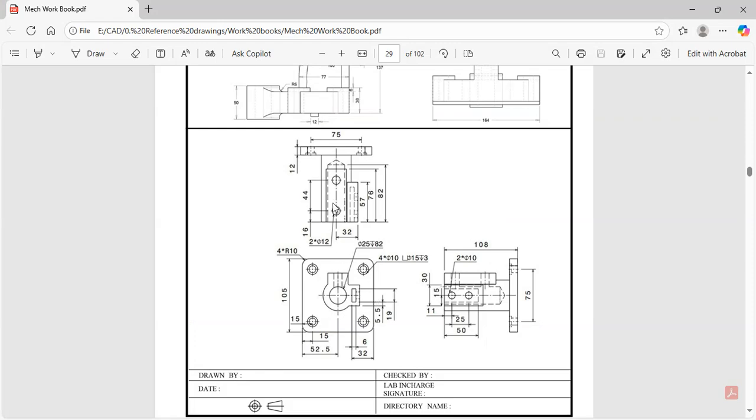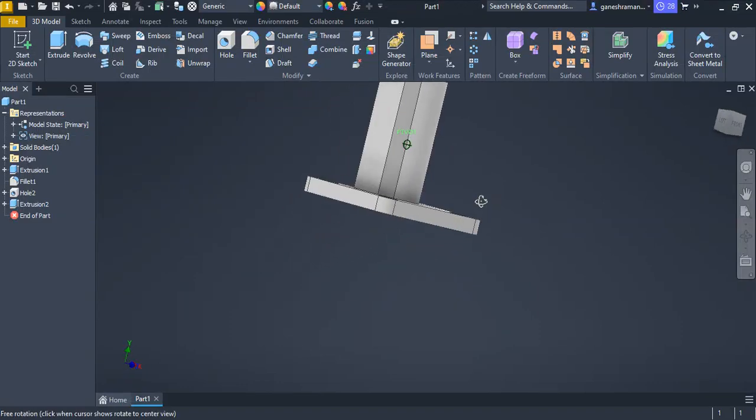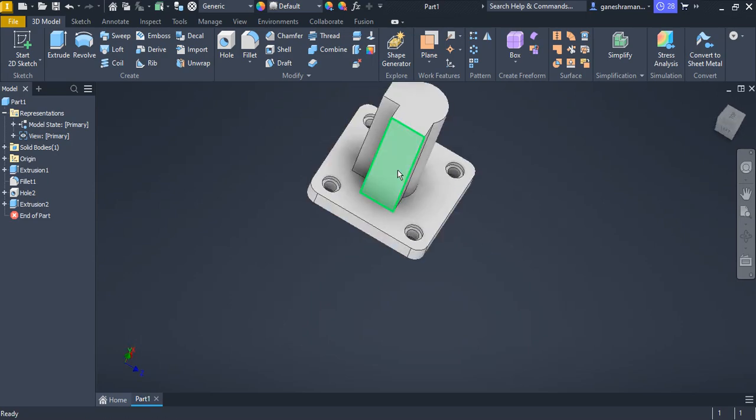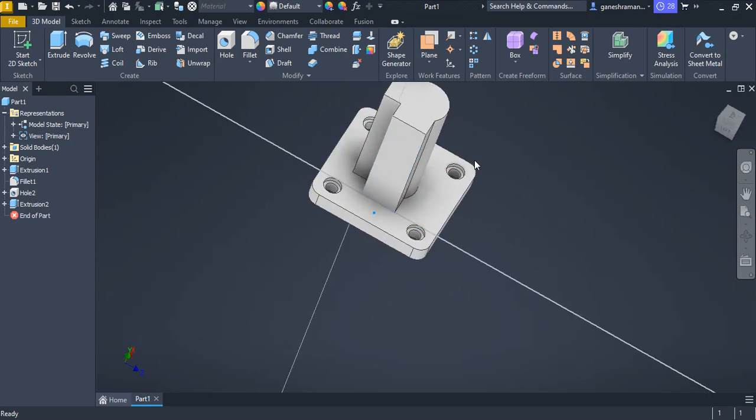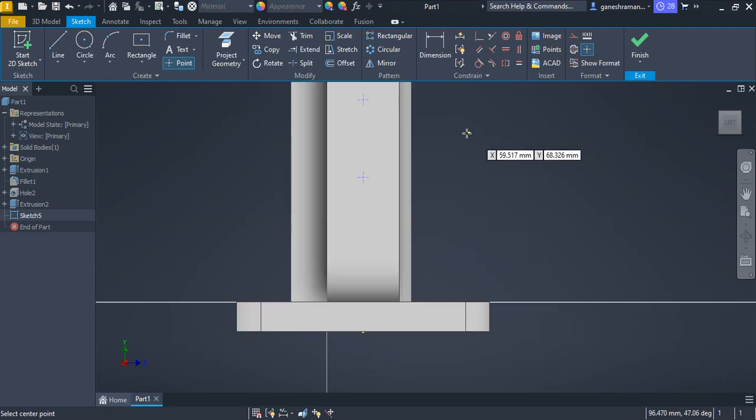Now two holes are there, you can see that, which have a diameter of 12. On which side? Press and hold the control button and drag it, select this face, use the sketch option and add 2 points, here one and here one.